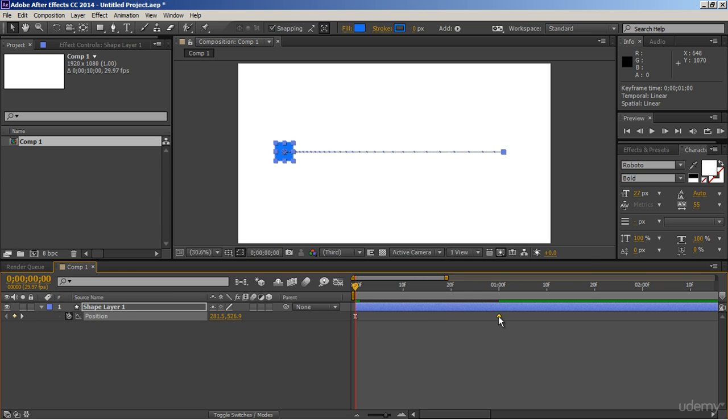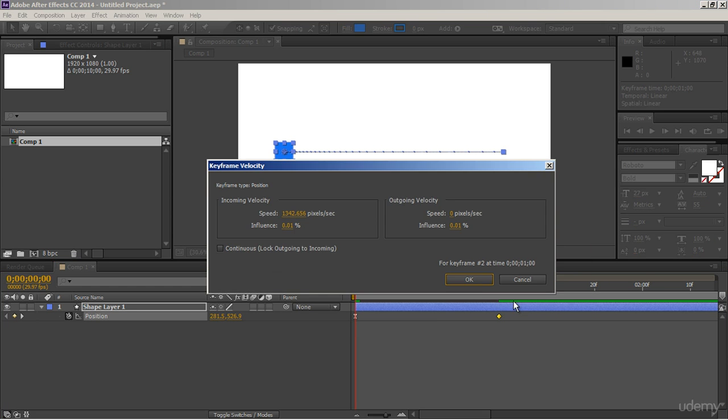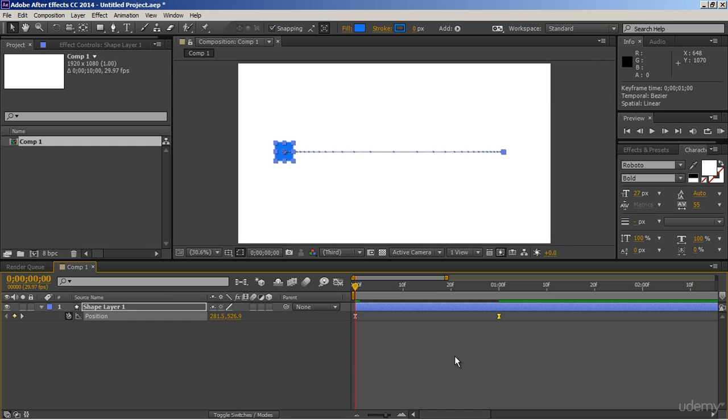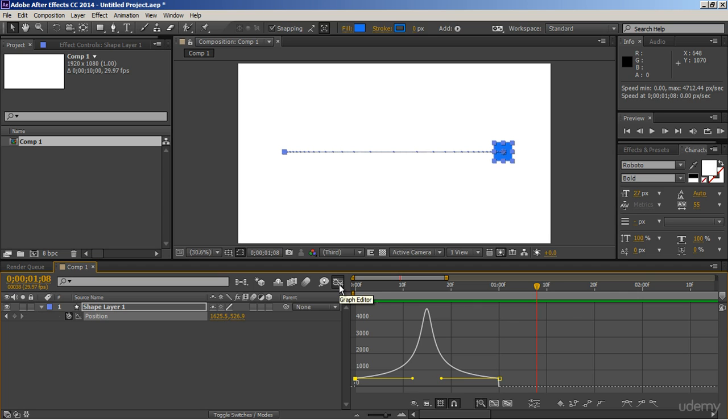Now let's do the same thing for the last keyframe. Here it has no outgoing velocity because the object is not moving further. So again, let's lower the velocity to 500 and increase influence to 80%. Let's preview it. Now interpolation has been added to our keyframes. And if you open the Graph Editor, you will find the graph exactly the same as if you had manipulated it using handles.